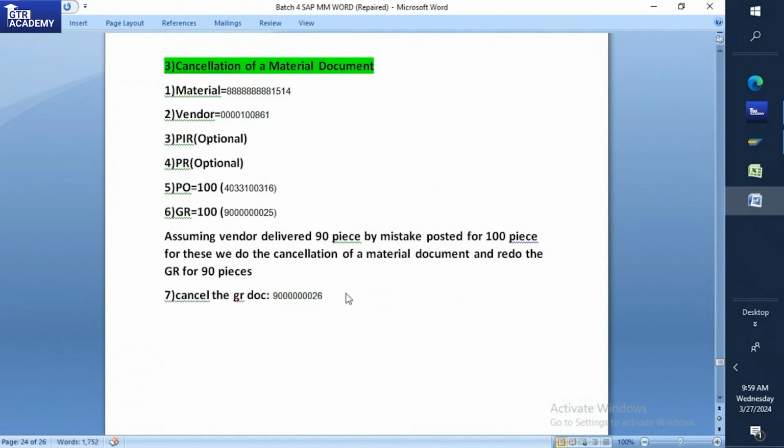And what is the movement type here? 102. Okay. Cancel the GR document, this is the 102. And then, so done. Did I cancel the document? Is it the last step? No, we have to do the GRN again. Yes, we have to redo the GR.